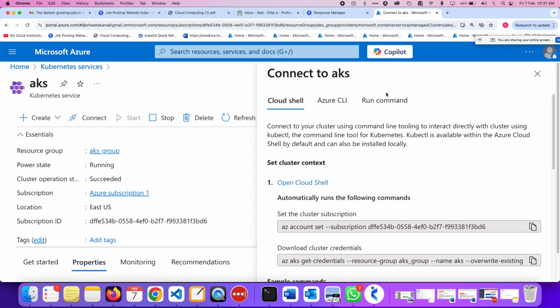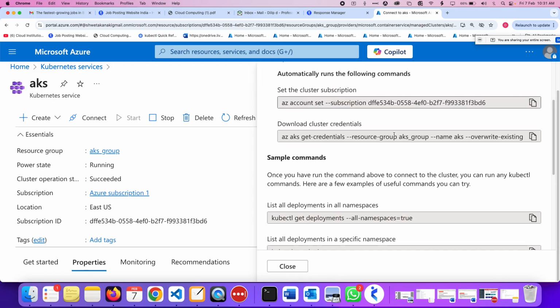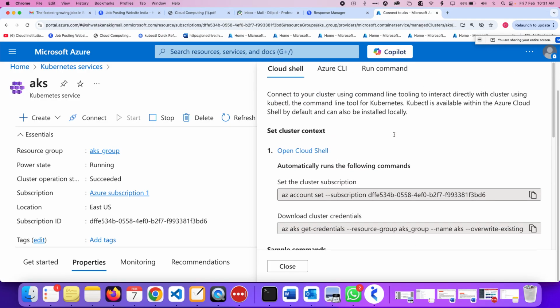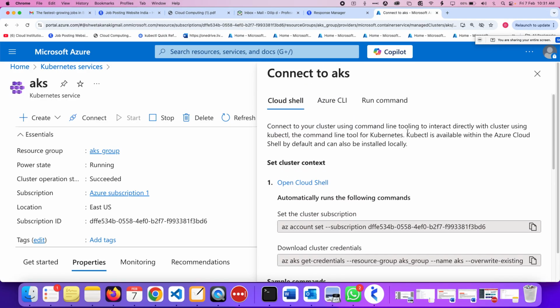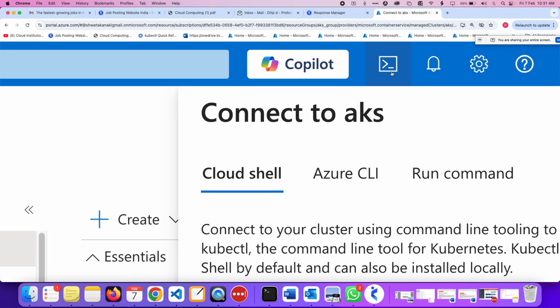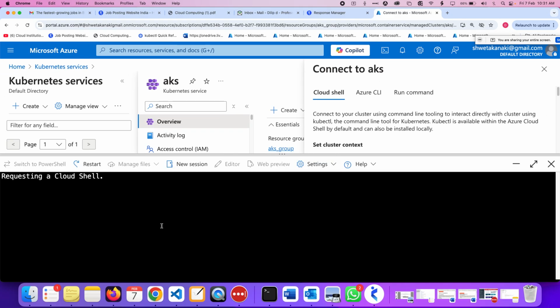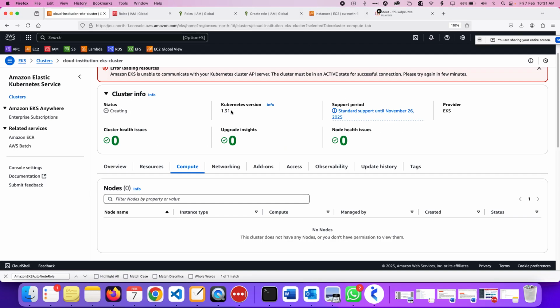Click on connect. Whenever I click on connect, you'll get these kinds of options. Now, you can see here there is one button. What is this button? For Azure, it's the Cloud Shell, as we used to call it. If you click on this one, the terminal will open like this. Similarly, you can also do it for the other one.